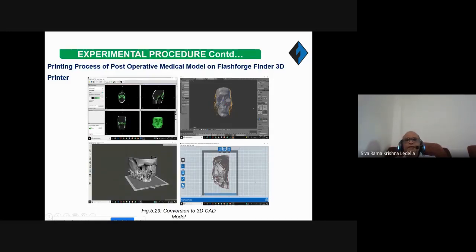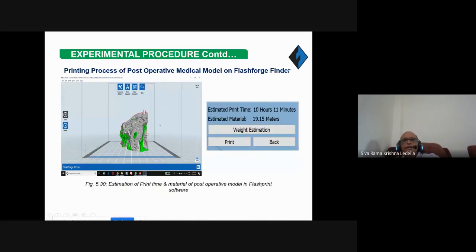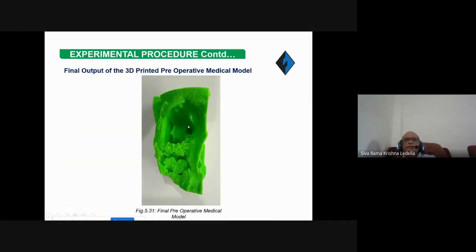So this is the right side of the human face. I produced only this part because the other side is the unfractured side, and nothing is required there. There is no operation done on this side. So I have taken this. We produced this one. We built a part again. It took around 10 hours, 11 minutes to produce the part. This is how it looks after operation.